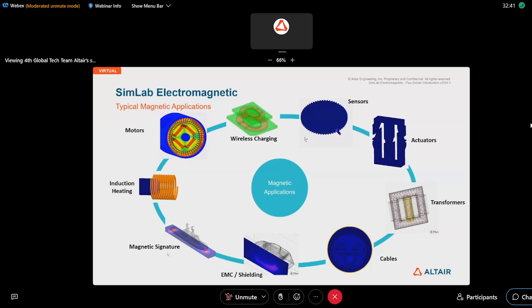used to use PSIM or other tools, and they want to consider all the system in one tool with a simplified modelization. So let's have a look at the SimLab electromagnetic learning path. So no prerequisites for this training. You can just start to use SimLab electromagnetic here with this training and SimLab in general.